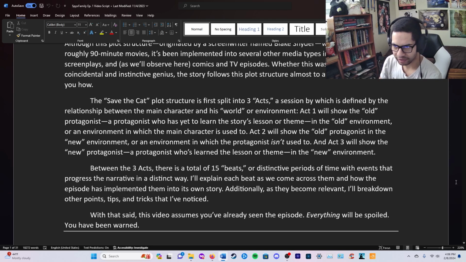So, the Save the Cat plot structure is first split into 3 acts, a division defined by the relationship between the main character and his world or environment. Act 1 will show the old protagonist, a protagonist who has yet to learn the story's lesson or theme, in the old environment, or an environment in which the main character is used to. Act 2 will show the old protagonist in the new environment, or an environment in which the protagonist isn't used to. And Act 3 will show the new protagonist, a protagonist who's learned the lesson or theme, in the new environment.